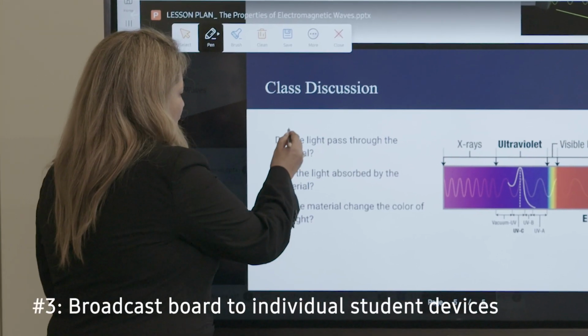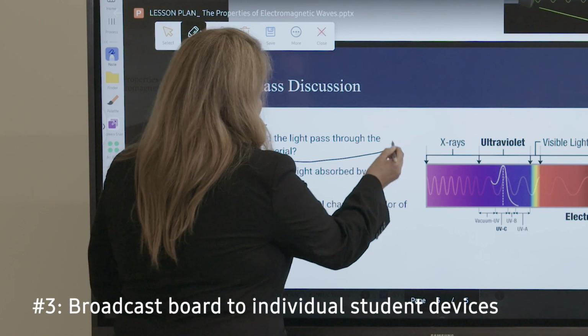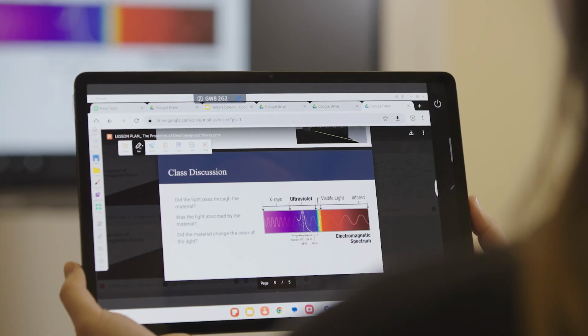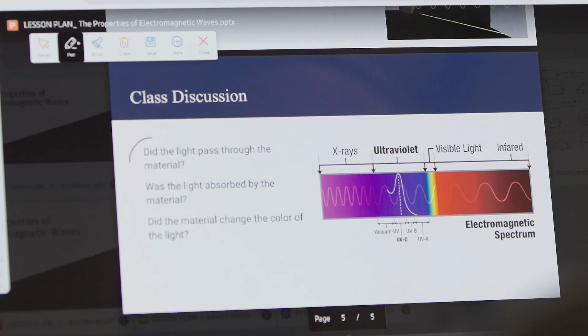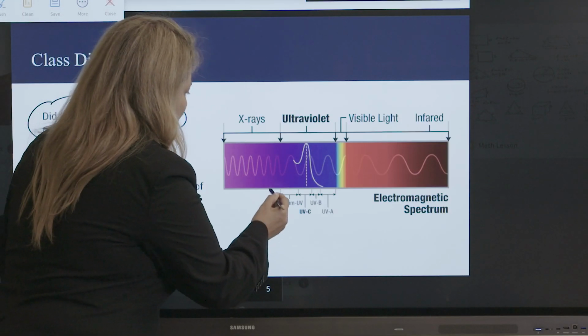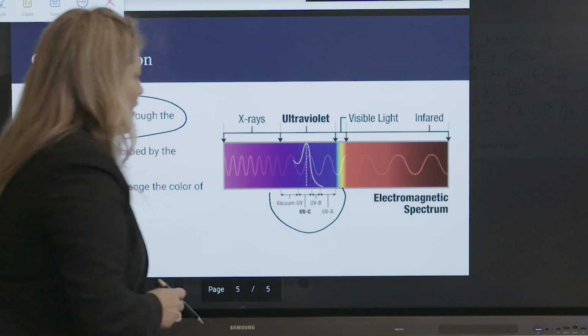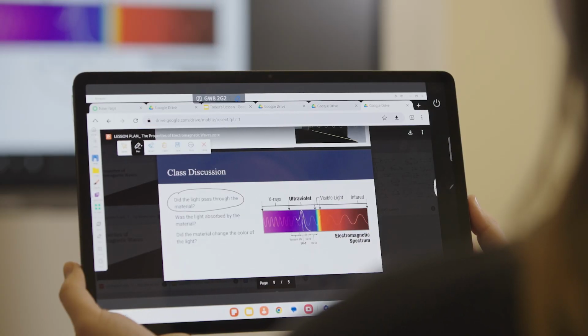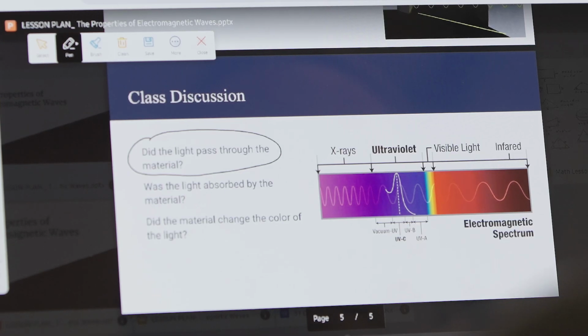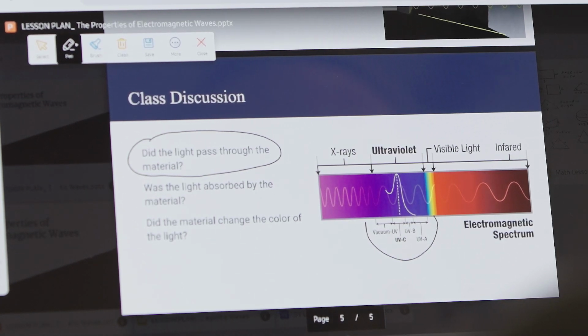Finally, bidirectional casting on the Samsung Interactive Display allows teachers to broadcast the content on the screen to the individual devices of students. Use this feature to broadcast instructions for a classroom activity to students, as well as imagery of the different wave types so students can engage with the content on their own devices.